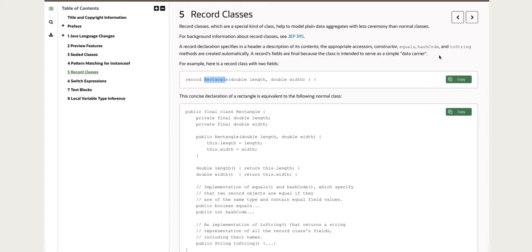So you can have equals, hashCode, and toString methods. Those things are created automatically by the compiler, so you don't need to worry about anything. This is a simple feature. By using this feature, we can avoid a lot of boilerplate code. Let's see an example of how we can use this feature in our actual code.